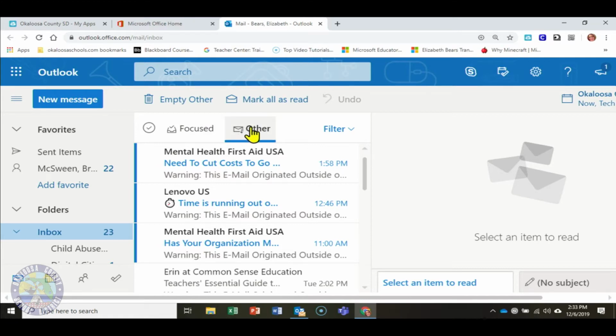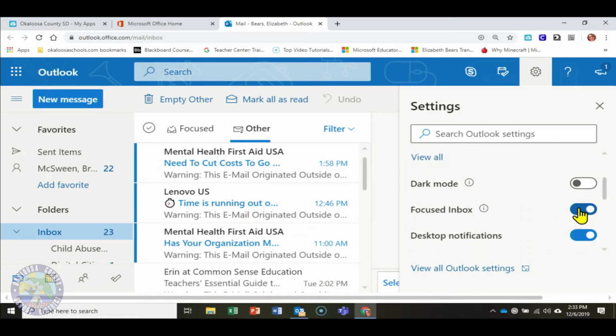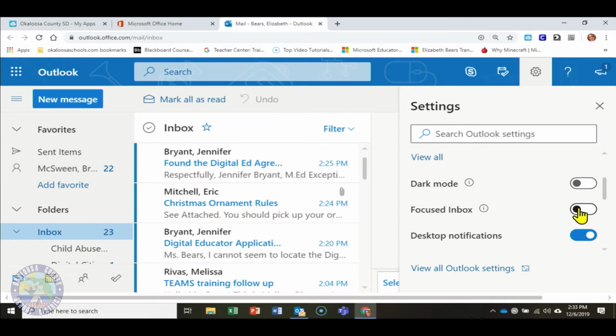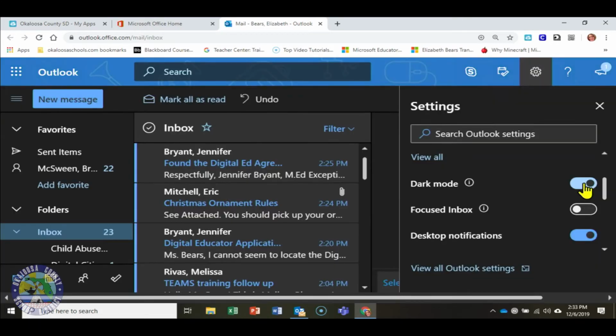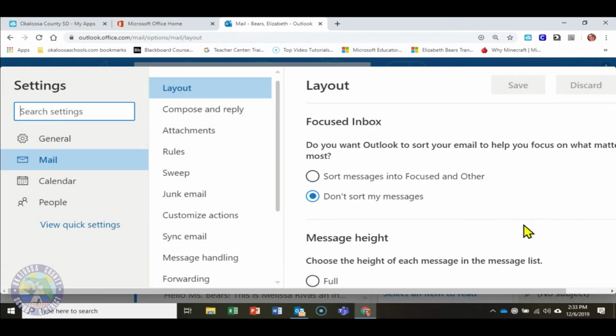But if you don't like it that way, you just go up to Settings, scroll down a little bit, and click the box that says Focused Inbox. The Settings button is also where you can choose to have dark mode. It's very exciting. I don't really like dark mode, but there it is. You can also choose to have desktop notifications, and you can access all of the Outlook settings just by clicking on that.